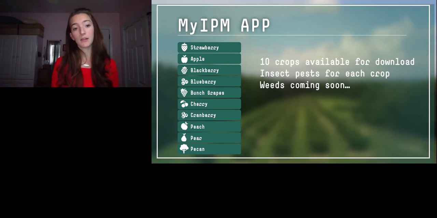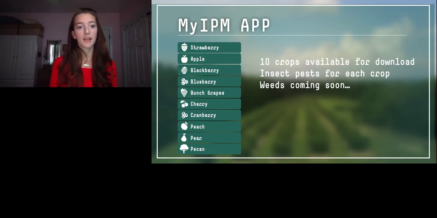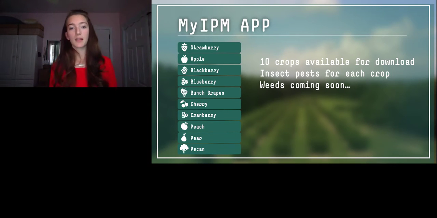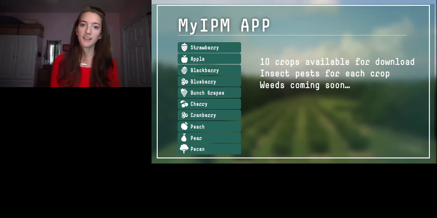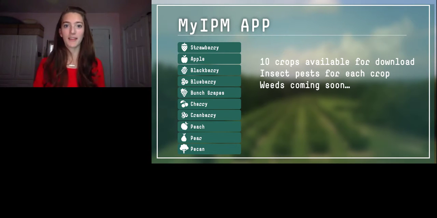And so, like I mentioned, there's insect pests. For each crop, you can look up those pests. There's also soon going to be weeds available, so you'll be able to look up the weeds that are problematic for each crop as well. So we're really excited about the future plans as well as what we already have going in the app as well.